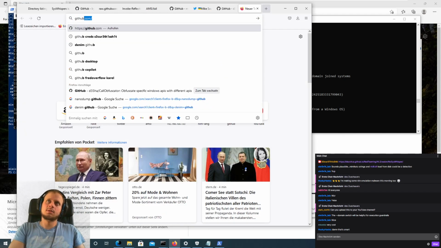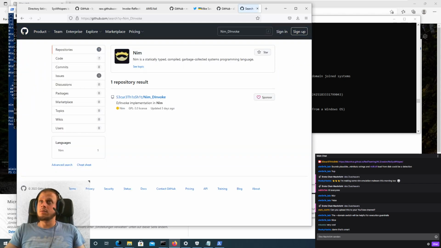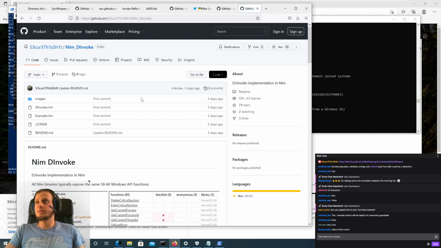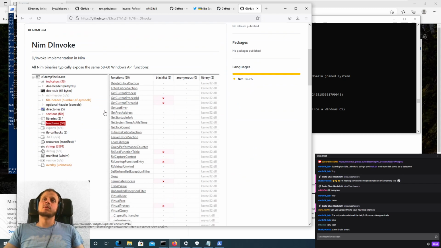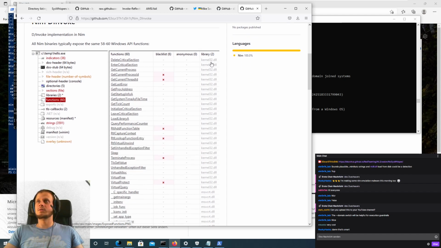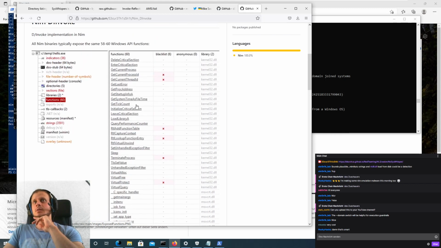As I mentioned in my Nim invoke, which I released 3 days ago, every Nim binary by default exposes the same functions. In every Nim binary, these functions here are exposed. It's about kernel32 functions, and it's about functions from this DLL. All Nim binaries have these exposed, and you cannot avoid this because it's just how Nim works.